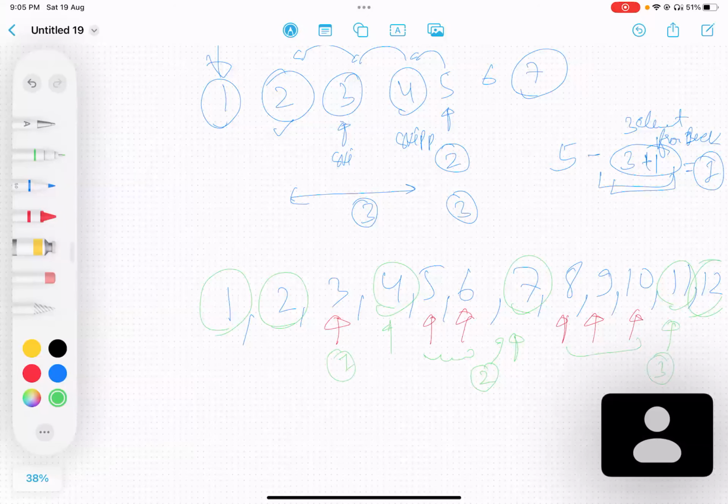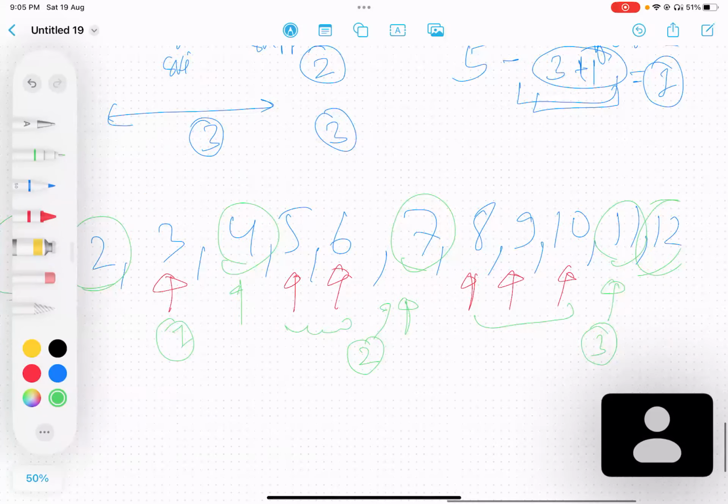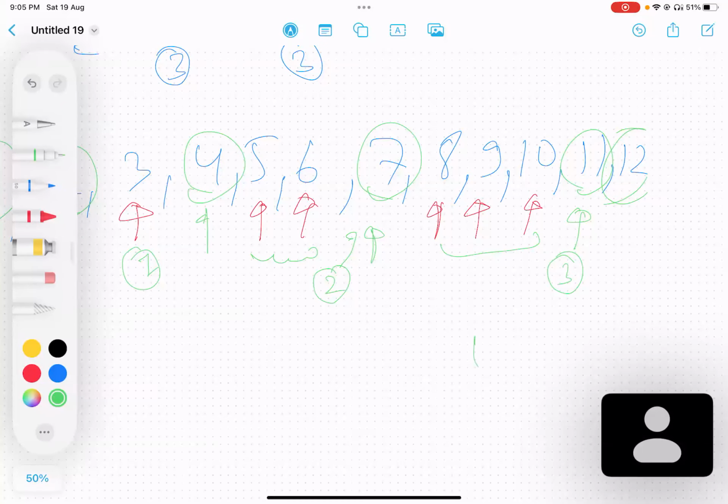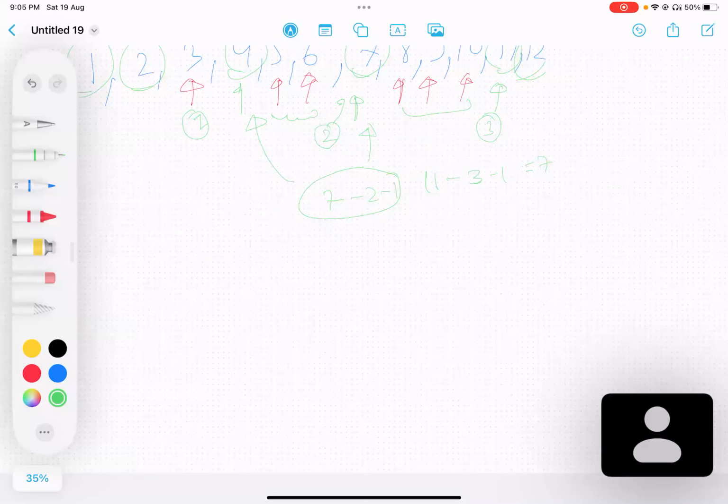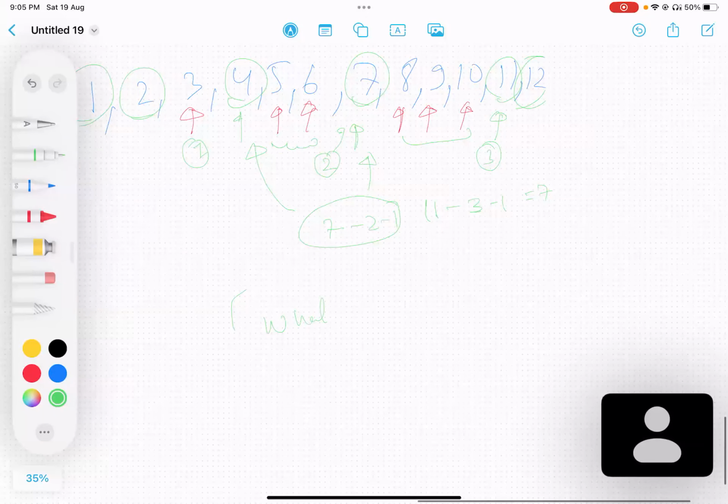So if I'm storing this, then if I want to know what was the last visited element, I can just write 11 minus 3 minus 1, right? This will give me 7. Similarly, if I want to know the last visited element from 7, I will do 7 minus 2 minus 1, right? This will give me 4. So what I am saying is, let's store how many elements you have continuously skipped. This will help me get the last element visited. And if I talk about what will be its maximum value.